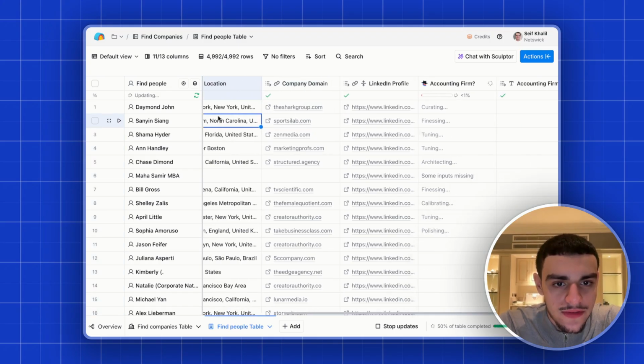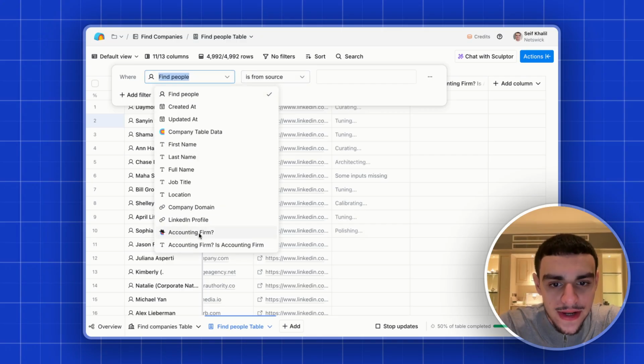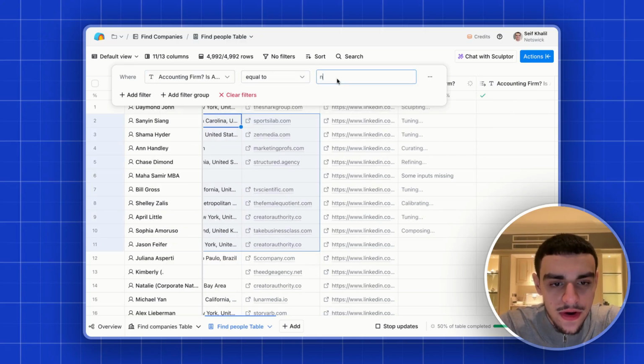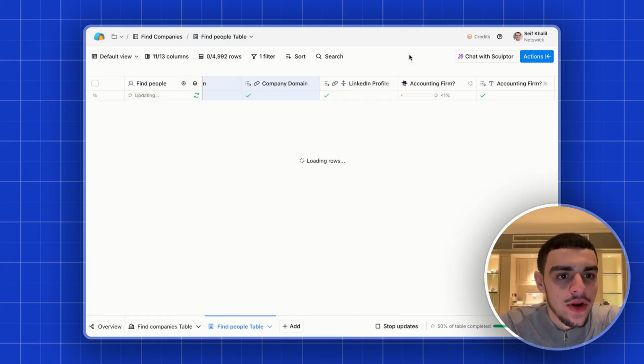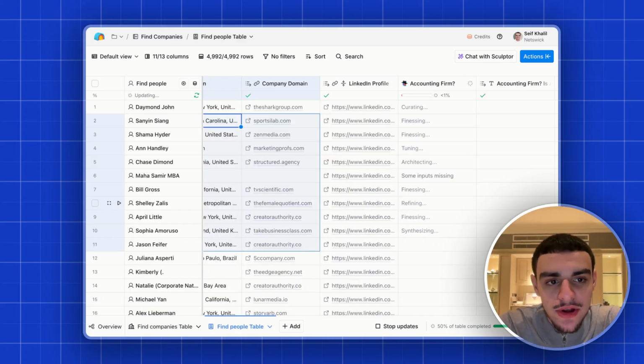Obviously, it's going to say no for all of them because we didn't do the filtering. And then you just filter out the ones that say no. So accounting firm equal to no. And then these are the unqualified ones from the get-go. But we're still going to run other enrichments. This is just the main enrichment that I like to run.